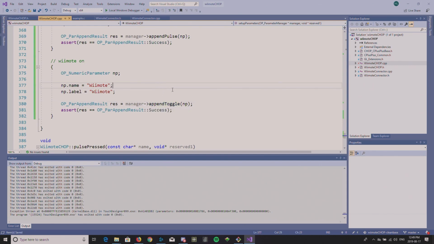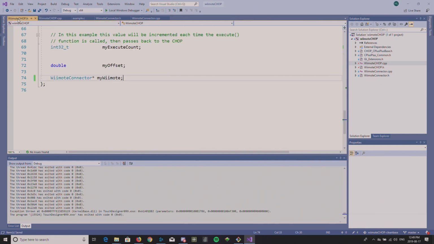Okay, so now what we want to do is when we're going to click, if the previous value was false, we want to tell the Wiimote, well, the object, we want to tell it to connect. So to do this, we might need to hold somewhere what was the previous value. So once again, you can go back to your Wiimote chop.h where you created the Wiimote pointer. Underneath, you could create just a small Boolean saying maybe last Wiimote toggle or something like that, just so we have somewhere to store it.